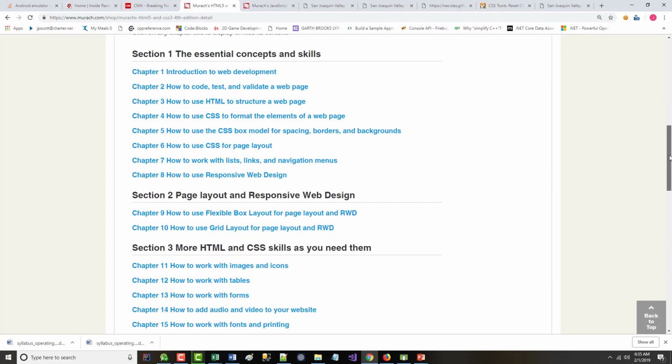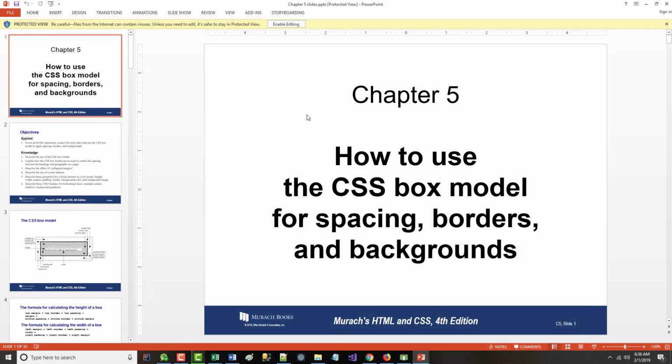So far, I've gone over Chapter 1, Introduction to Web Development, Chapter 2, How to Code, Test, and Validate a Web Page, Chapter 3, How to Use HTML to Structure a Web Page, and now I just finished Chapter 4, How to Use CSS to Format the Elements of a Web Page, which puts us into Chapter 5. Again, Chapters 4, 5, and 6 are all CSS-centric. So let's go ahead and start on that.